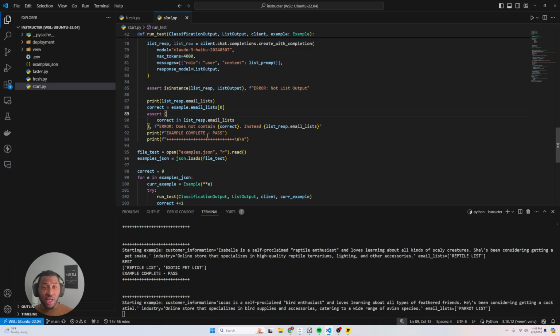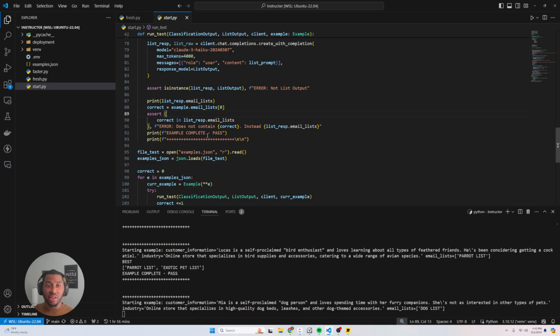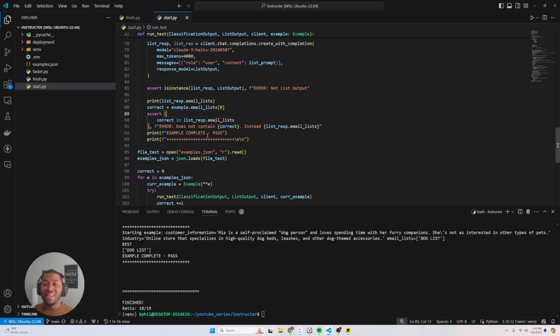Now, again, this is an iterative process. As you continue to iterate on this program, you start to get these additional assertions and tests, and you keep testing to make sure that your program operates effectively for this task. And so you can see here, finished, 18 out of 19. So this is about 99%. Not bad, right? So anyways, hopefully you learned something. That was Instructor utilizing Anthropic.